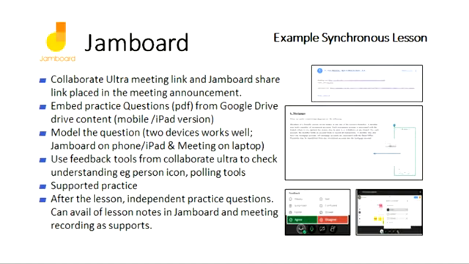So here is an example lesson of where I used Collaborate Ultra and Jamboard. I'm sorry, there's a lot of text there, but I thought if you're looking back at these slides later, it might be handy to have these points there for you. In Google Classroom, you let the pupils know about the Collaborate Ultra session link and also the Jamboard link in your announcement. Then they all join in on the Jamboard.